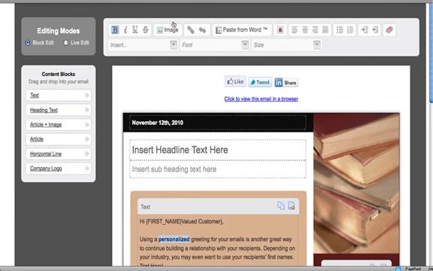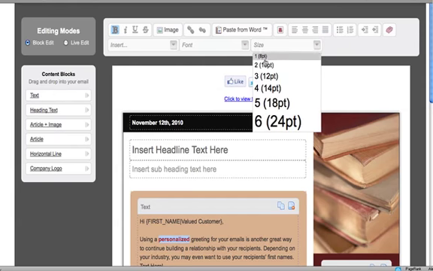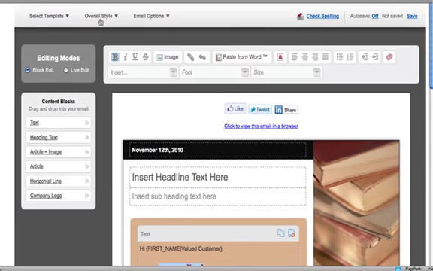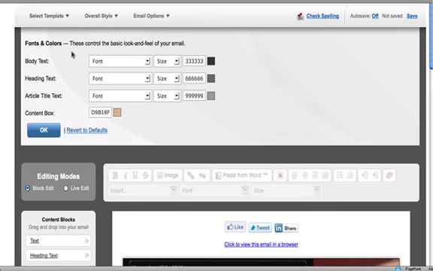You can bold, italicize, underline, strike through. You can change the color of your text. You can change the alignment of your text. You can add bullets. You can change the size of your font and even your font style. Now, if there is a certain font style, size, or color that you want to use for your whole email, instead of highlighting all the different sections and clicking on all the drop downs, if you go to the top to where it says overall style, you can change that for the whole email.